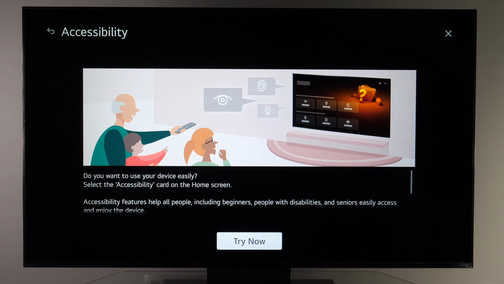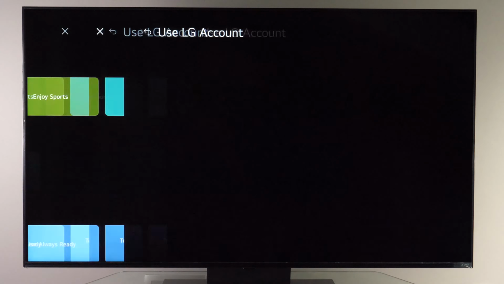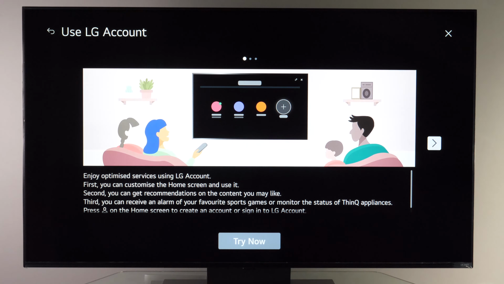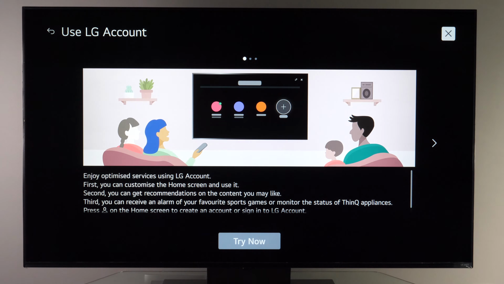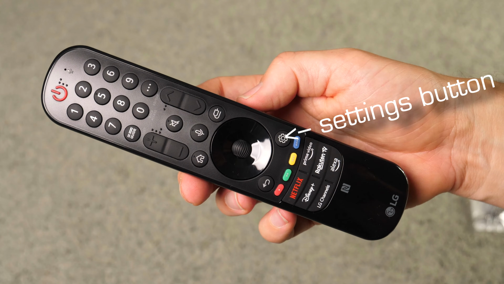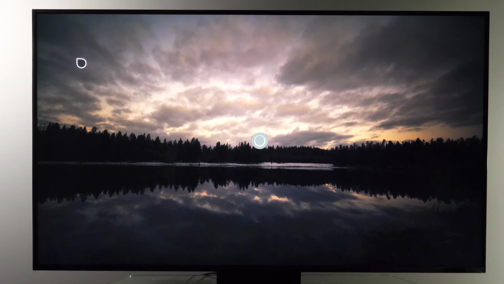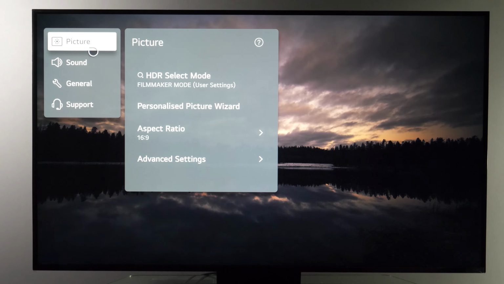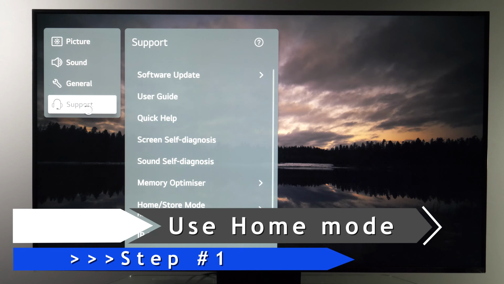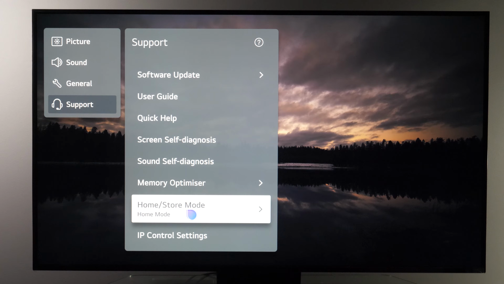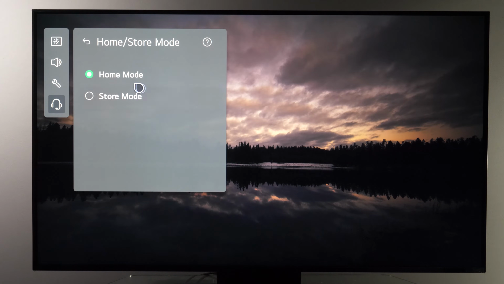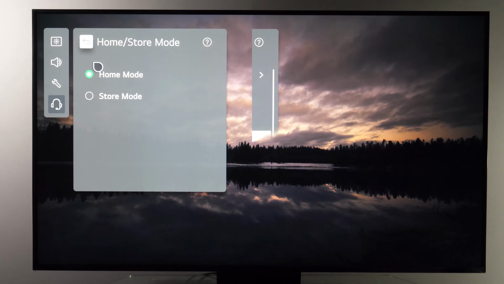LG hasn't changed the layout of the menus, so all this will be very familiar if you've used LG TVs before. So let's short press settings button and go to the full settings menu. Tip number one is to double check that your TV is in home mode. You do that by going to support, and then here you will have this option. So make sure it is set to home mode.